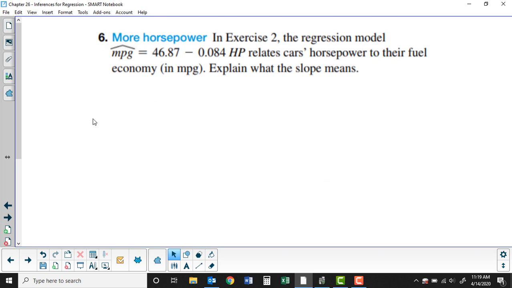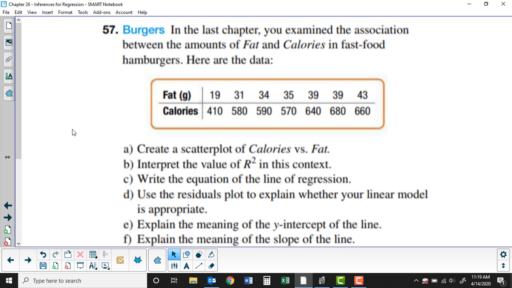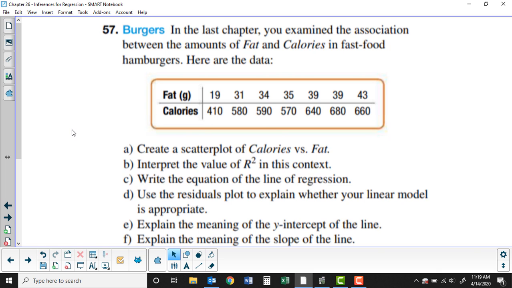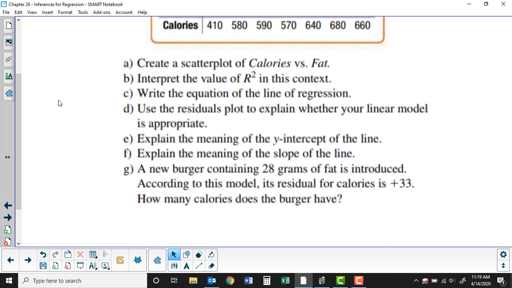number 6, the last one from that first section. Then you've got one that actually is going to be very similar to the one that I'm showing you, where you actually have to put data into the calculator. So here's your data on fat and calories. And then down here, we've got the answers that you need to find, questions you need to answer.